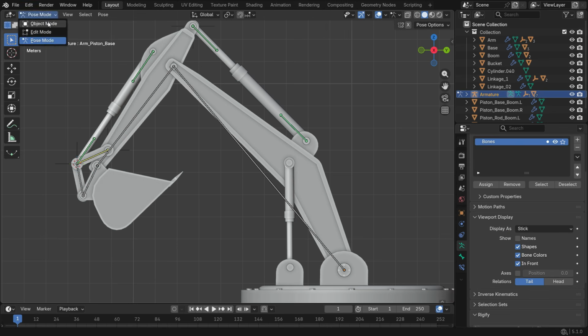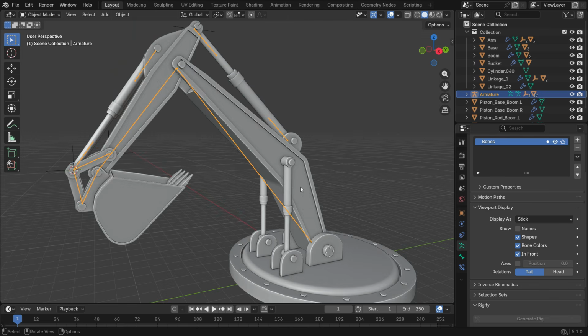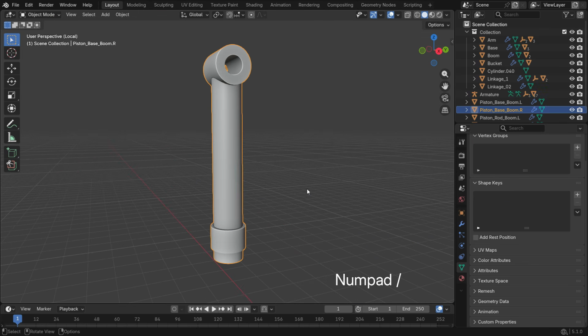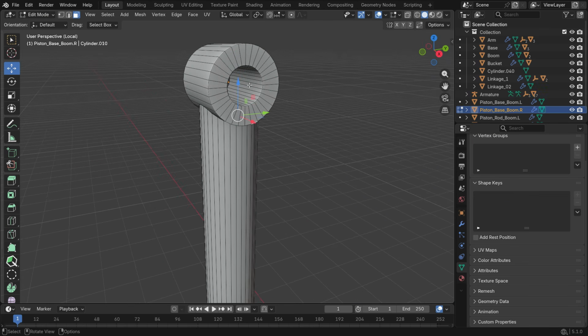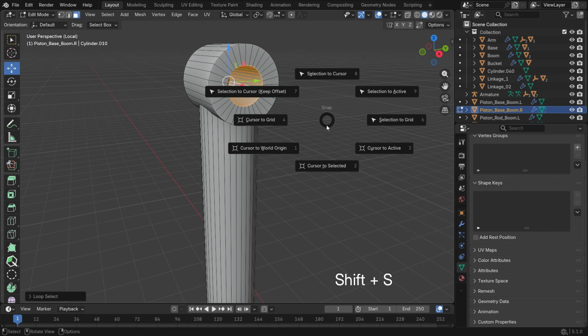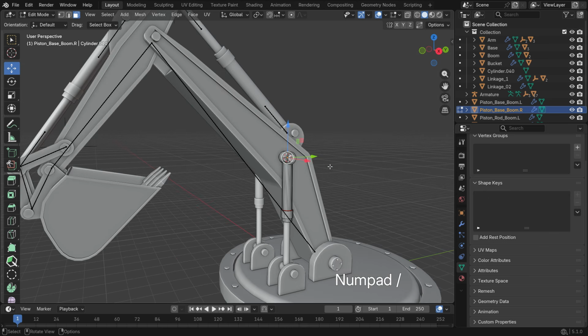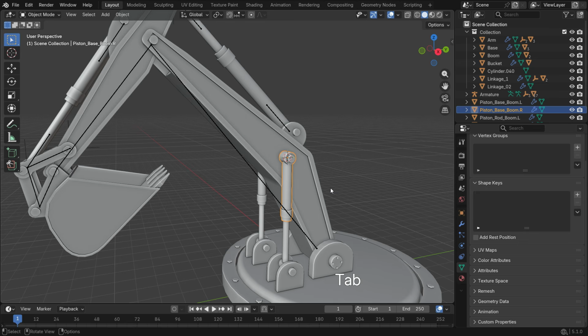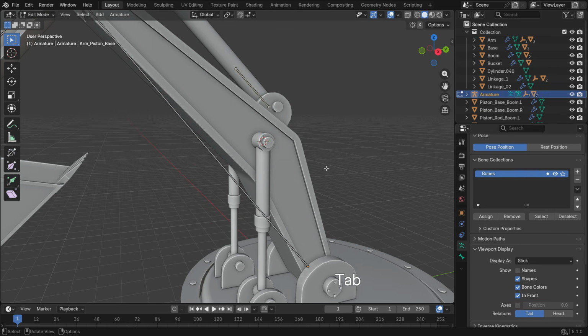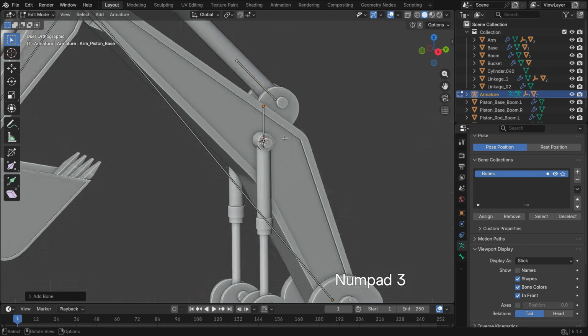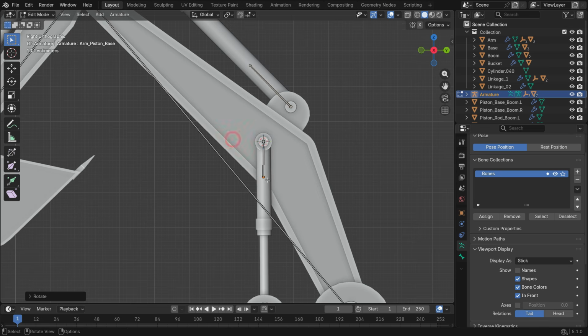Now, select the piston base and isolate it. Move the 3D cursor to the pivot point where it connects to the boom. Then select the armature, go into Edit mode, and add a new bone. Align this bone to the center of the piston base.